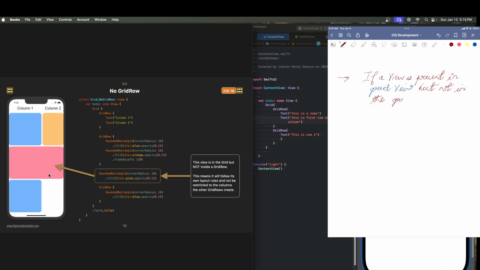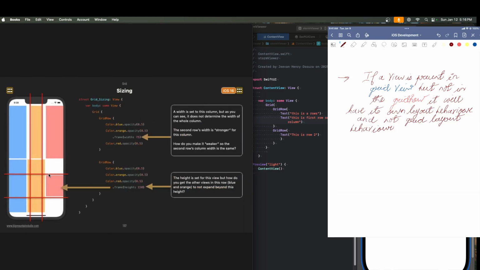But not in the grid row. It will have its own layout behavior and not grid layout behavior. Sizing. You can give a size. The width is okay.